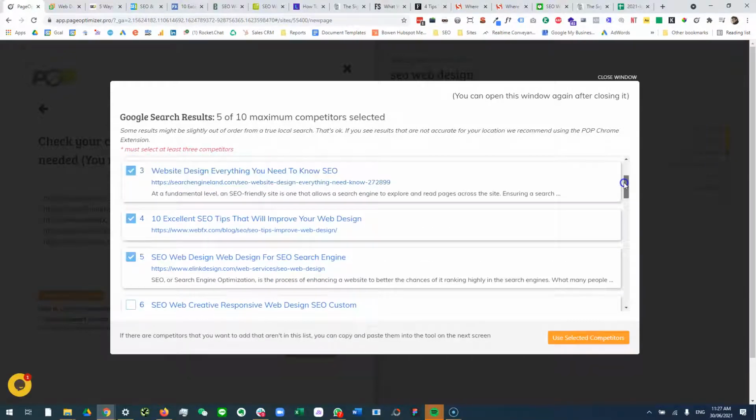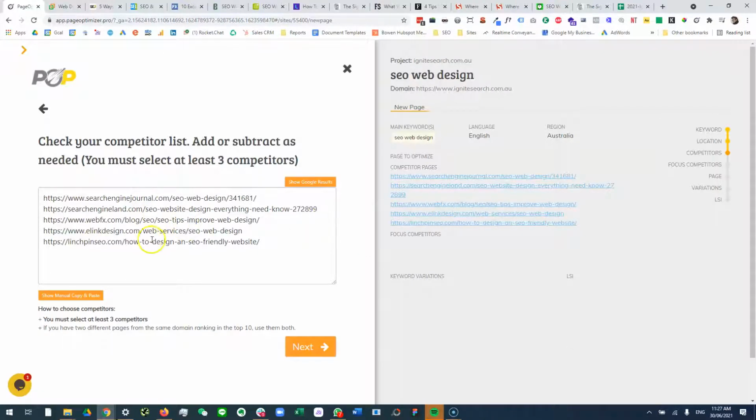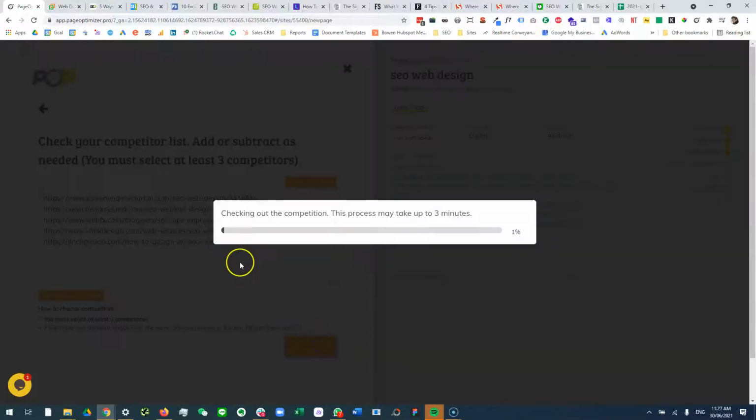Okay, so I think we are pretty good. So we're going to continue now and go use selected competitors, which is these 5. Now, it actually gives you the opportunity to also add in more content. So you can do so if you wish. Cool. And now it's actually going to just check out the competition. And this will take a bit of time. Sometimes it does take up to 3 minutes. Sometimes it could only take maybe half a minute or a minute. So we'll wait for this to come through.